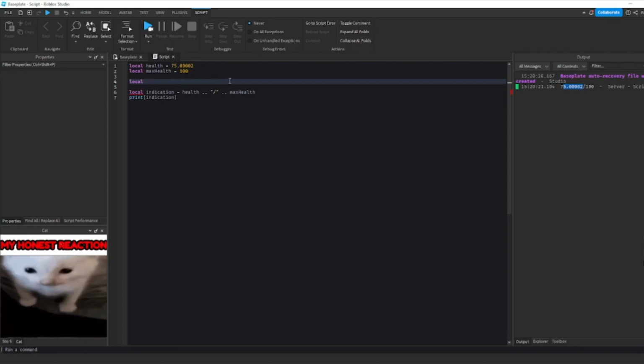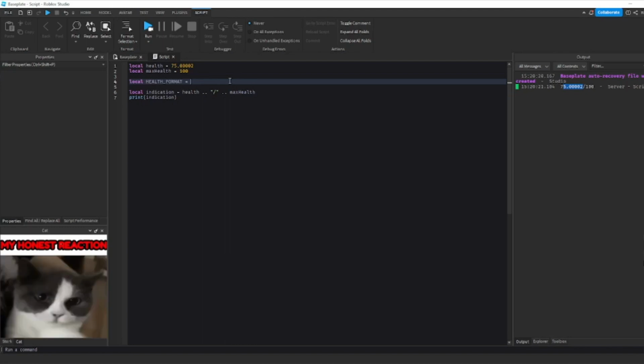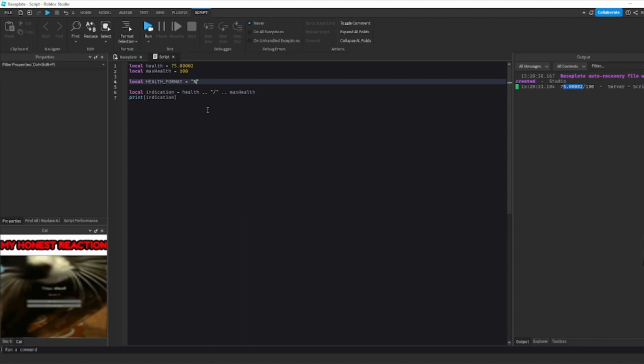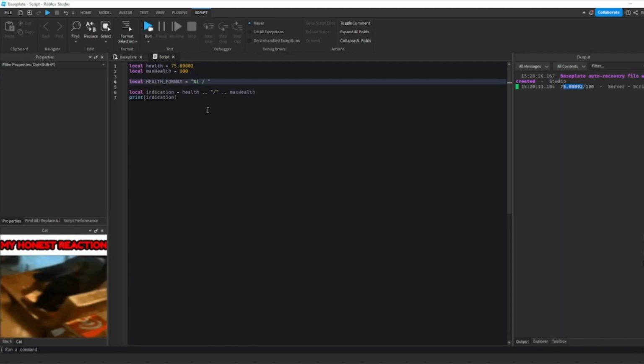As I said before, our first string is going to be what's going to be modified, so we can just add health formats. And of course we choose what we want to encapsulate in our string. In my case, let's say I want to have integers. I could just do %i space %i.